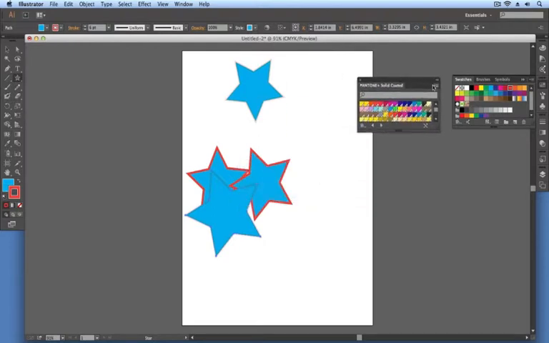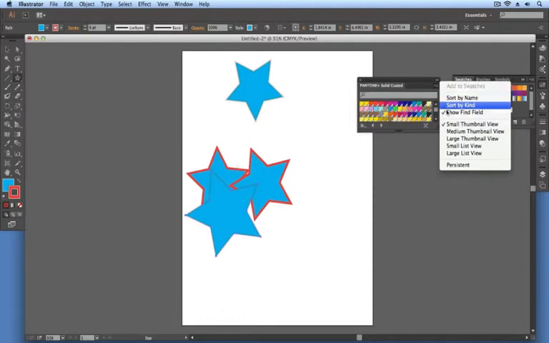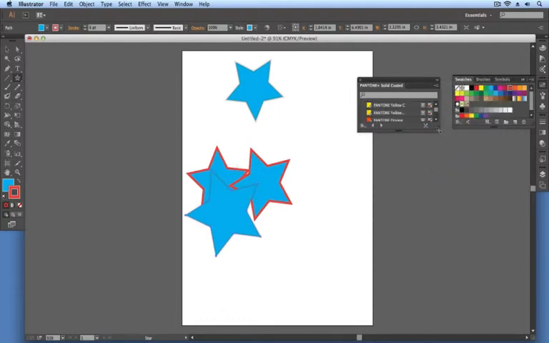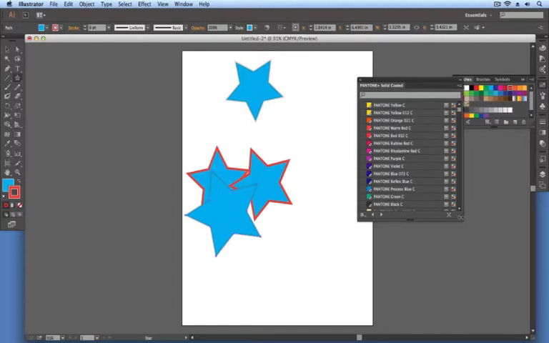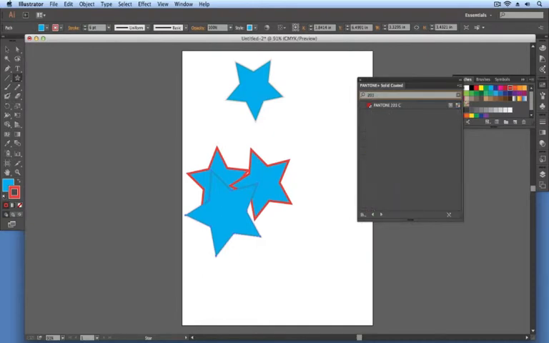Now, in my panel menu, I can click on here and choose that I want to see this as a small list view, because perhaps somebody provided you with a Pantone number that they want you to find. So I might type up here Pantone 201, and there's my color. And then if I select something, I can just click on it to apply that color. Now it applied it to the stroke because that's what I had last open.